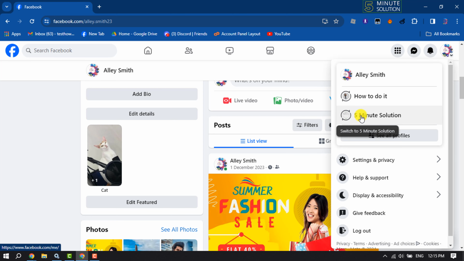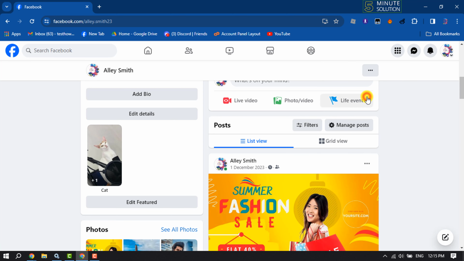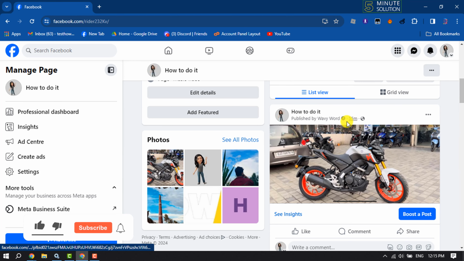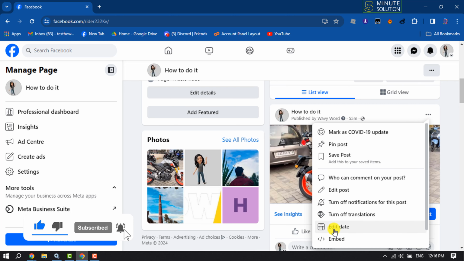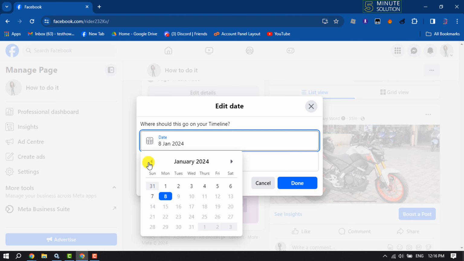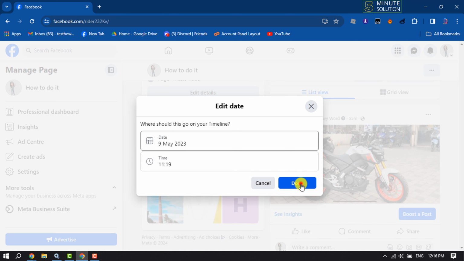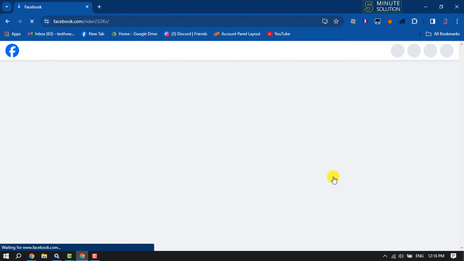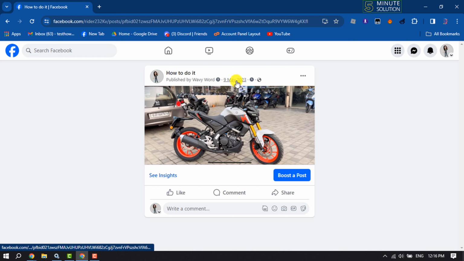So I'm going to switch to my Facebook page. Let's backdate this post. I'm clicking on this three dot, again clicking on edit date. And now I can easily backdate this post. Done. Let's reload this page. And as you can see, the post has been successfully backdated.